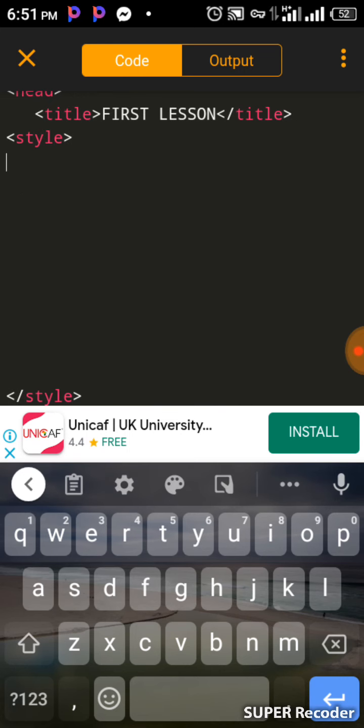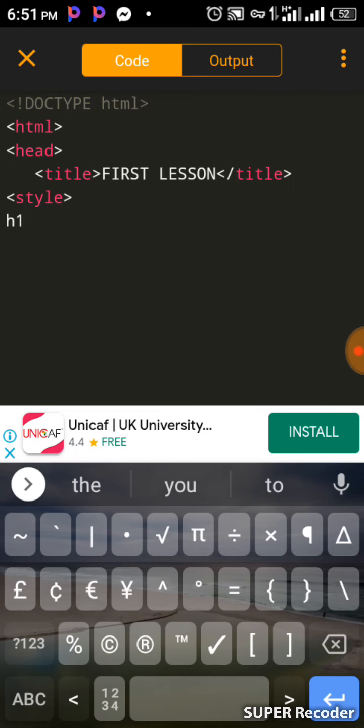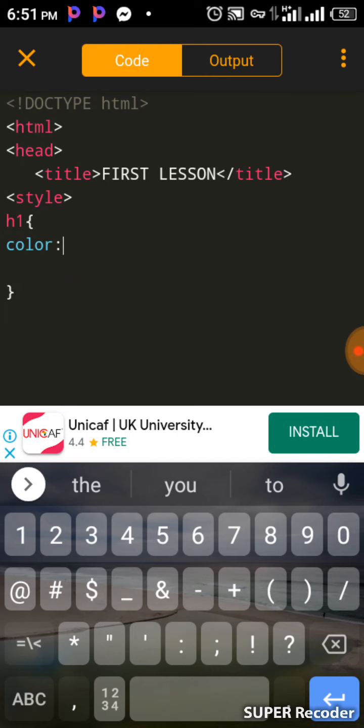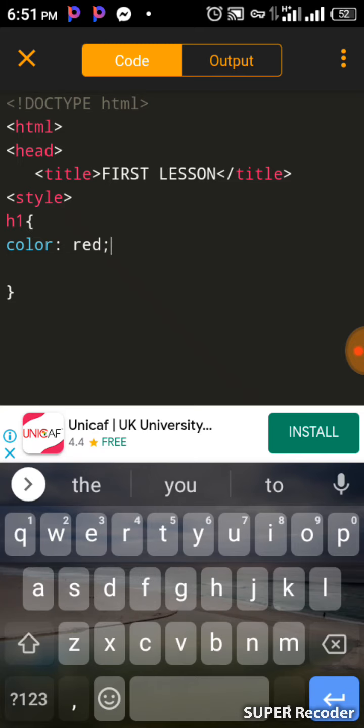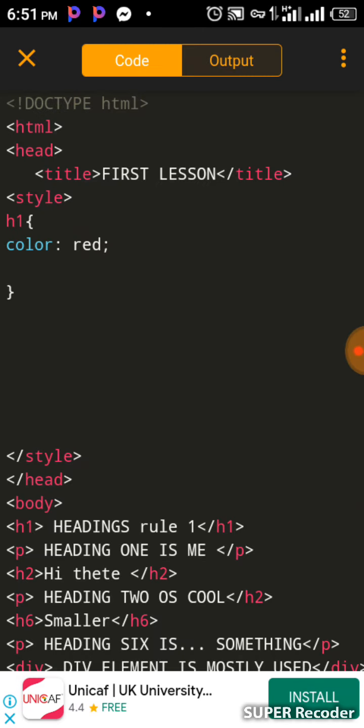That's another insertion part. So in order to style these, you can just write H1 there, and you can write color. I'm going to give it the color red. Sorry for the spelling. And as you can see, heading 1 has just been given the color of red.